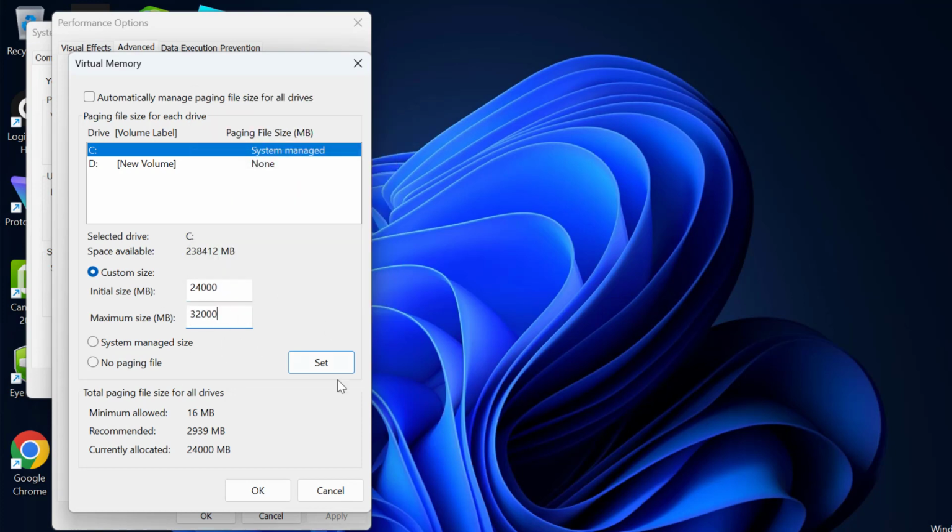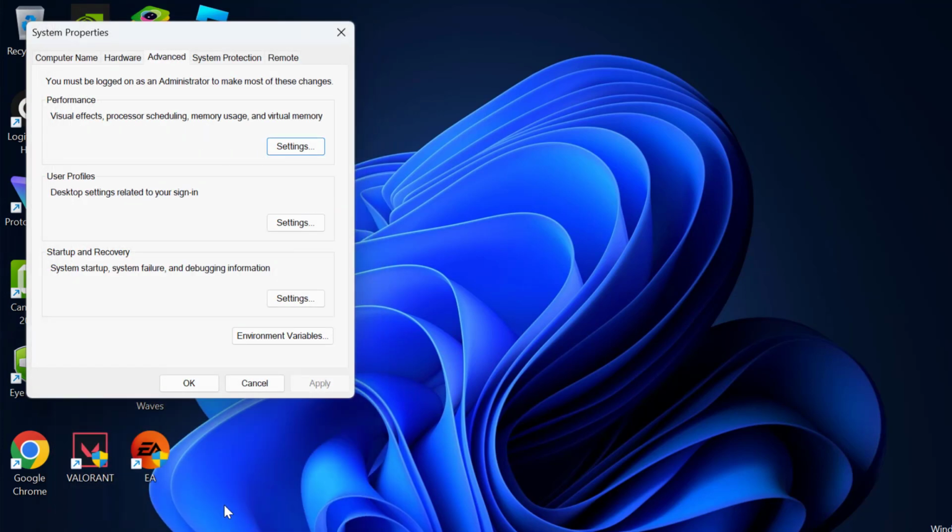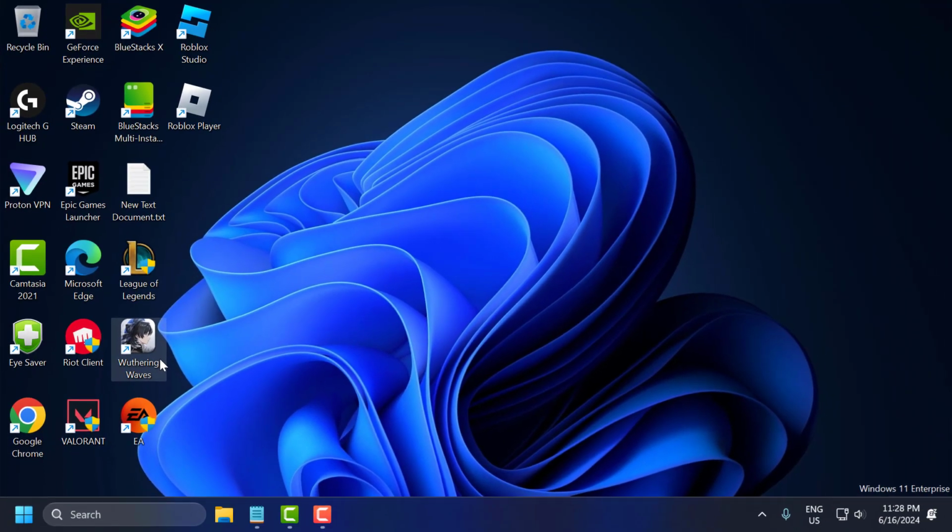After pasting it, select Set and it will be displayed over here. Now select OK to save changes. Select OK. Select OK, and after doing this, you need to restart your PC, guys. By following these steps, you should be able to troubleshoot and fix the Cyberpunk 2077 has flatlined error.